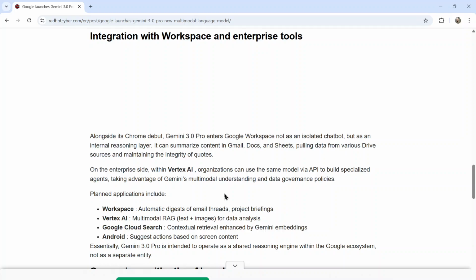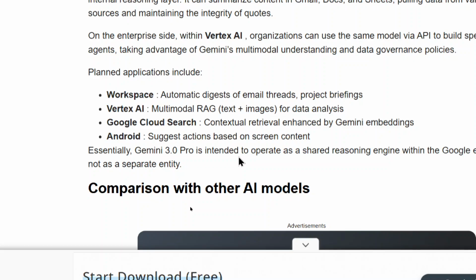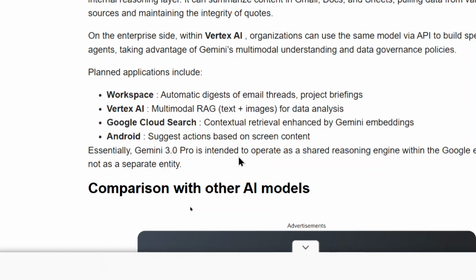And then finally, from redhotcyber.com, we're learning that Gemini 3.0 Pro is going to be available in all of Google Workspace, which means automatic digest of email threads in Gmail, project briefings in Google Docs. In Vertex AI, we're going to be able to analyze text and images for data analysis. In Google Cloud Search, we're going to have enhanced Gemini embeddings. And then on Android, it's going to be able to suggest actions based on content on the screen.